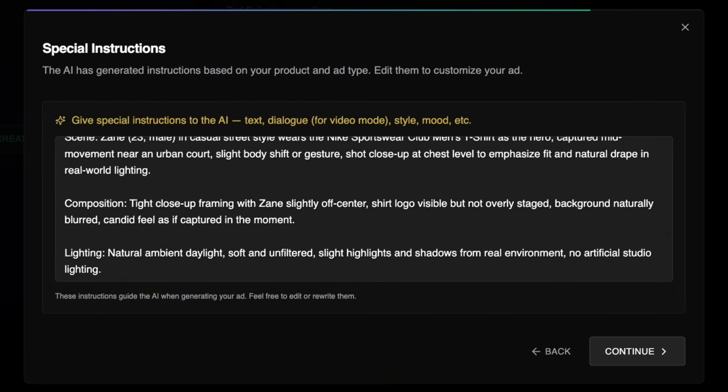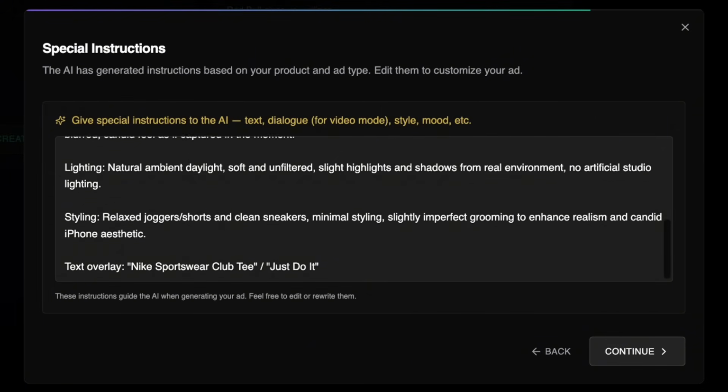urban court, slight body shift or gesture, shot close-up at chest level to emphasize fit and natural drape in real-world lighting. Composition: tight close-up framing with Zayn slightly off-center, shirt logo visible but not overly staged, background naturally blurred. Lighting: natural ambient daylight, soft and unfiltered, slight highlights and shadows from real environment, no artificial studio lighting. Styling: relaxed joggers or shorts and clean sneakers. Minimal styling, slightly imperfect grooming to enhance realism and candid iPhone aesthetic.